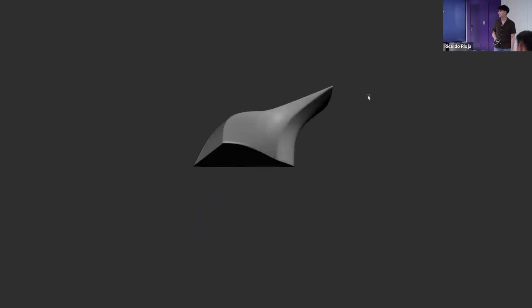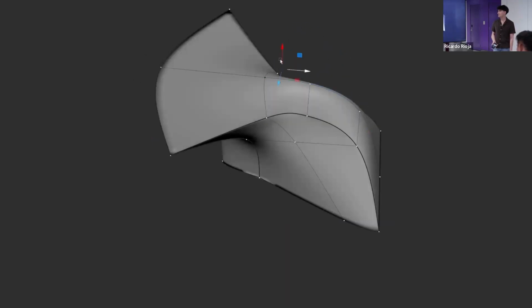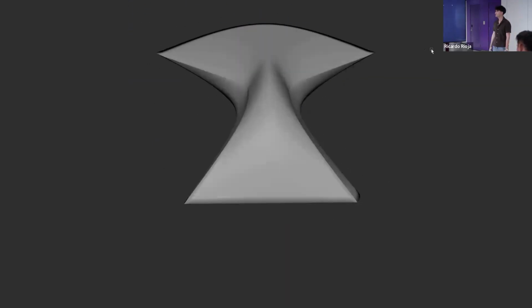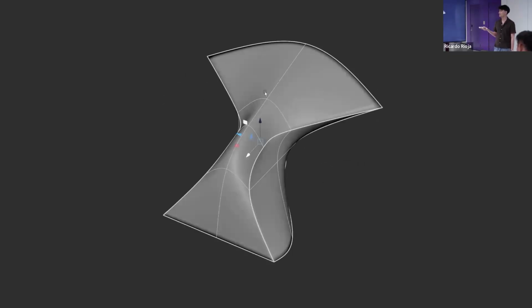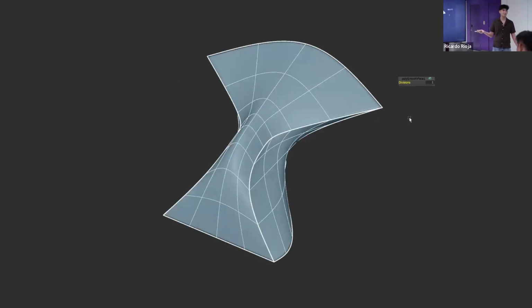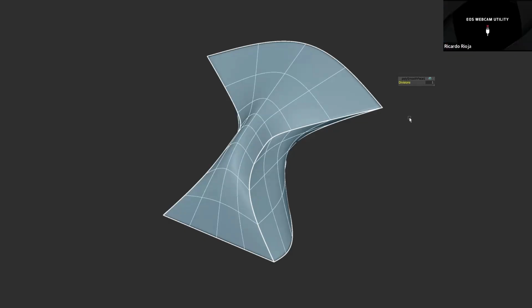So this is just a quick demo that I did to show you guys. And at the end, you just smooth it and you get clean topology. And then you just add some bevels. So that's the way that I approach almost all the assets. That's the way that I approached the spaceship. So yeah.